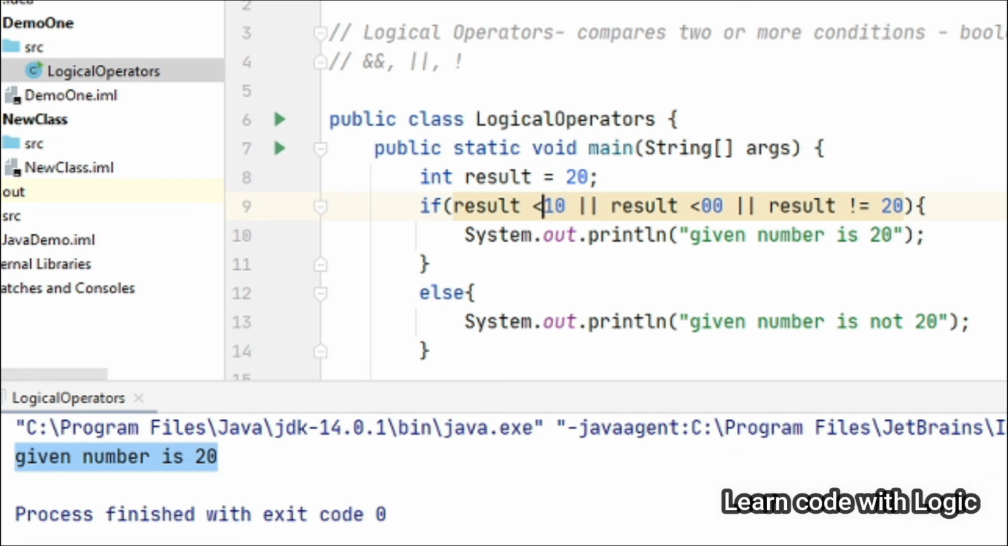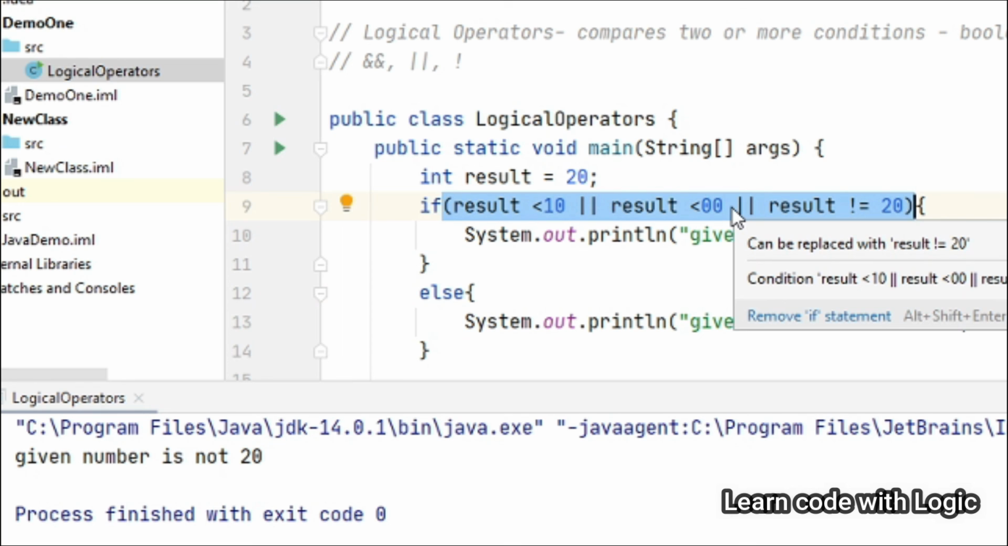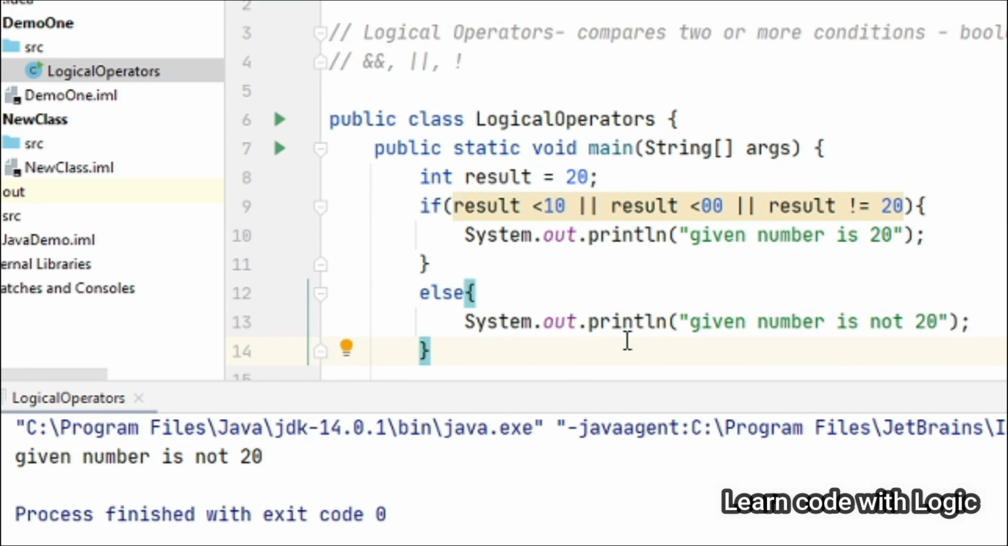Let's make all conditions false now. Now it's going to the else statement, because only when all the conditions are false does it go to the else statement. This is a very simple coding example for logical operators.